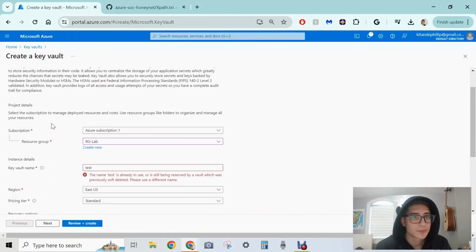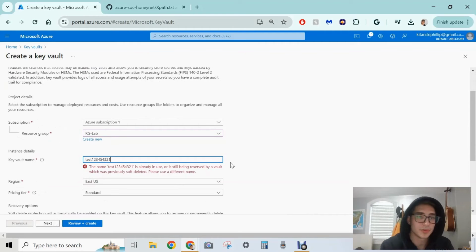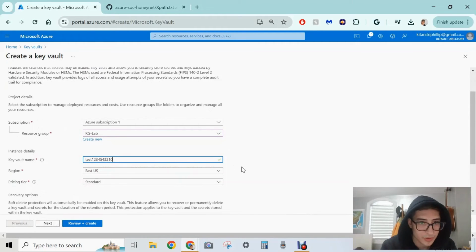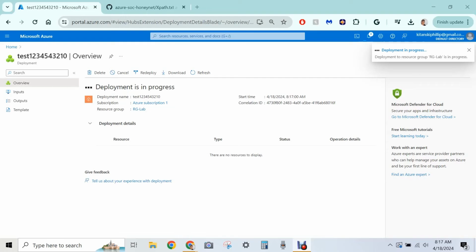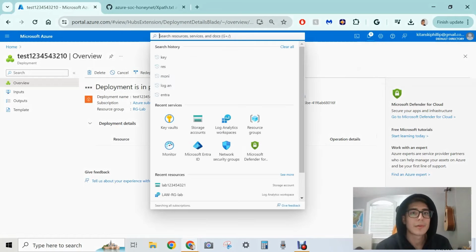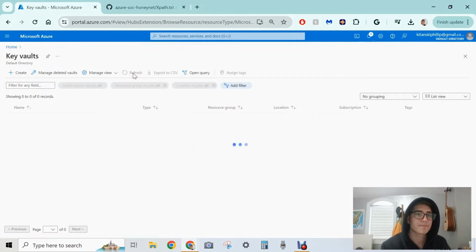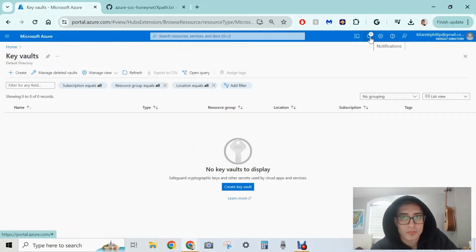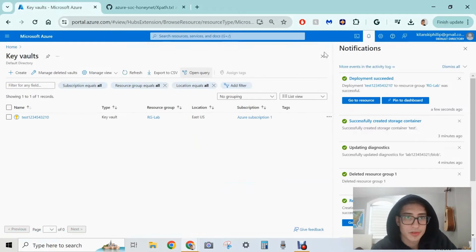Why is this? Oh yeah, the name has to be completely unique. Wow, that's already in use. Okay, how about a 0? Okay, review and create. Okay, so that's creating. Go back to our key vault. Give this a second to show up. Okay, there we go. Deployment succeeded.